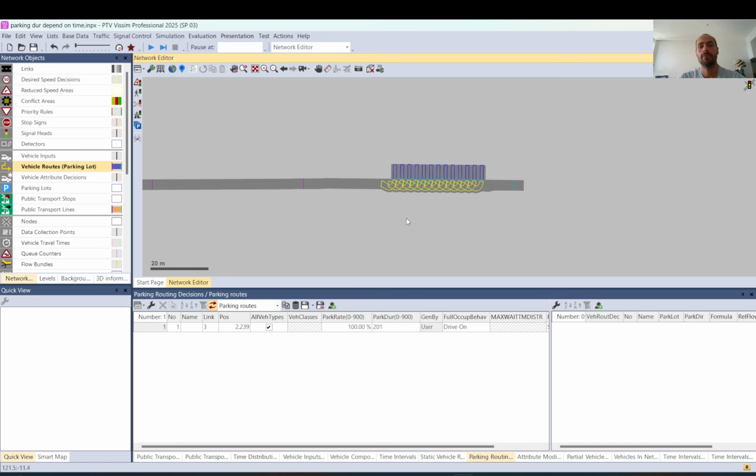Okay, so first you set up your parking area. You can use the parking lot creator. I have a video about that earlier, just check that out to get some information on that. And when you use that, Vissim automatically creates a parking routing decision.